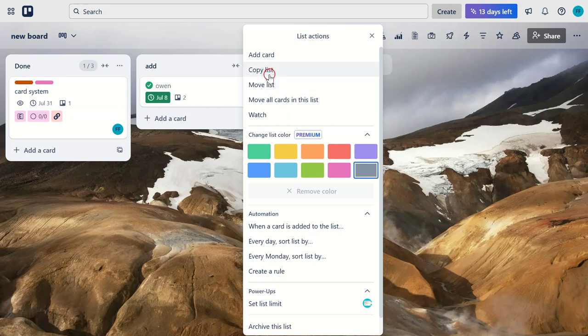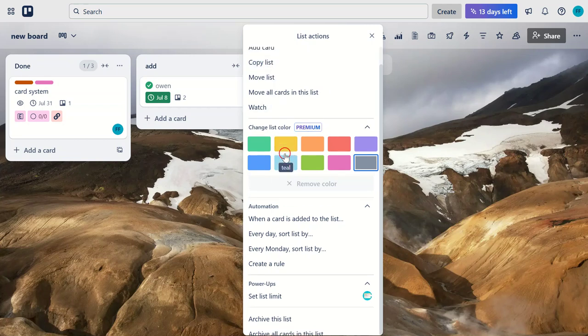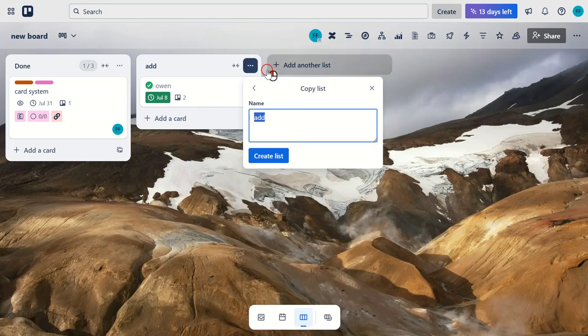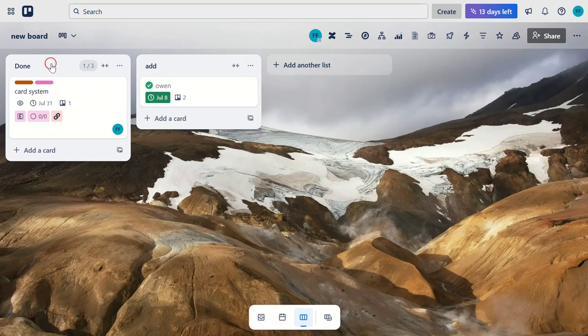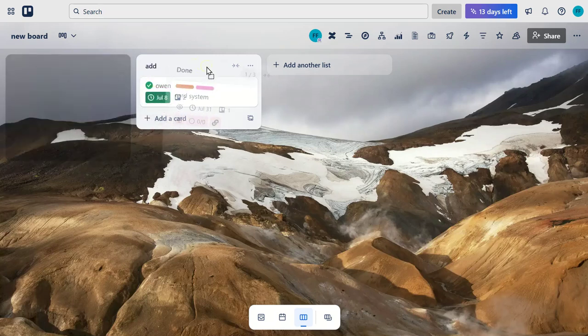Before we wrap up, let's look at one more function, moving lists. Just like cards, you can drag and drop entire lists. Click and hold the list, then drag it left or right and release. This helps us organize our board structure according to our preference or priority.